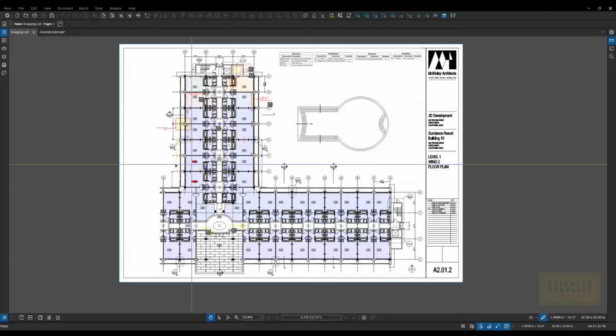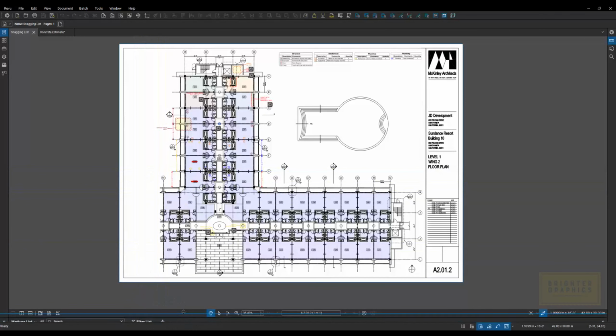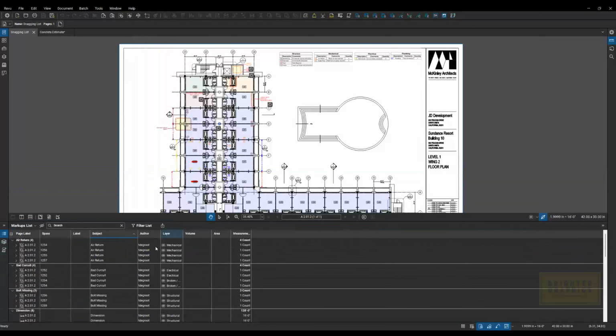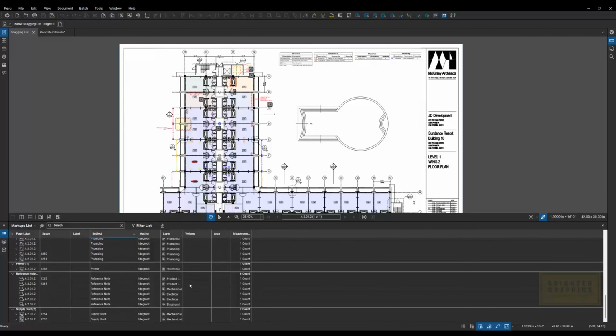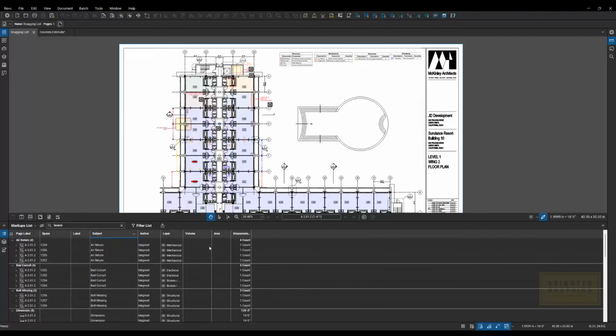So right off the bat, we're going to jump in and show you where the markups list is. I've got a snagging list drawing open here, and your markups list is going to be right across the bottom. You've got this blue line. If you hold that down with your left mouse button, you can drag that up, and that will reveal your markups list. This is where all of the data is being collected when you place your markups.